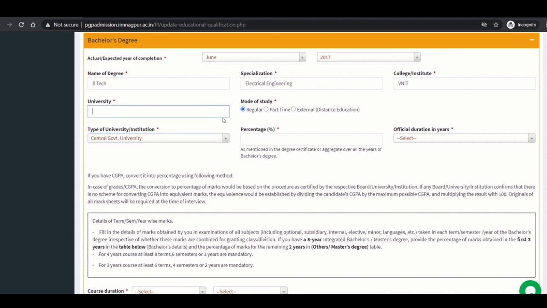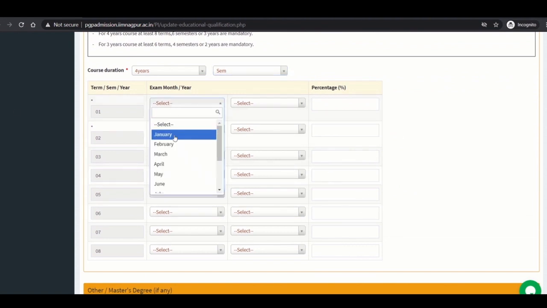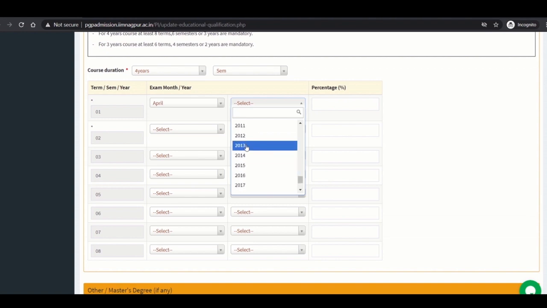For percentage, enter the aggregate of the overall tenure of your bachelor's degree. Select the official duration of your degree from the drop-down. You have to enter the percentage for each term in the table given below.